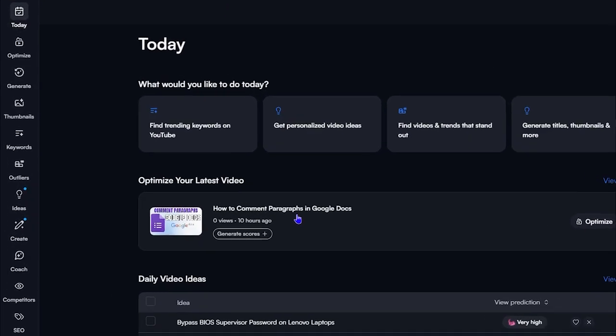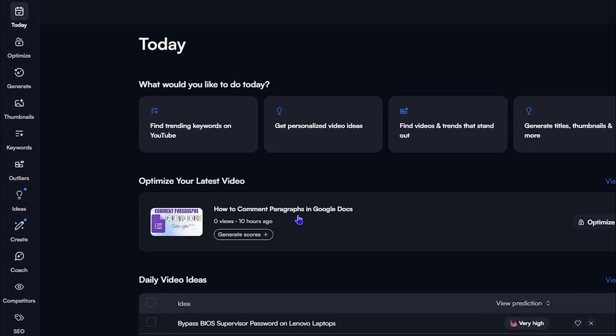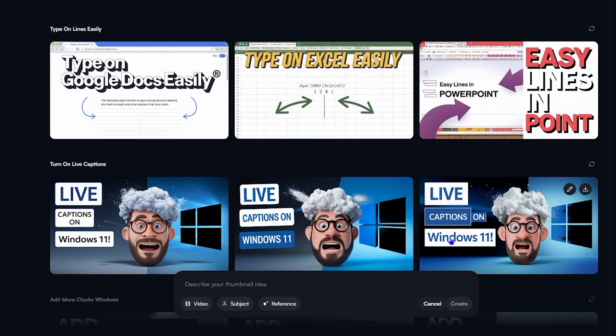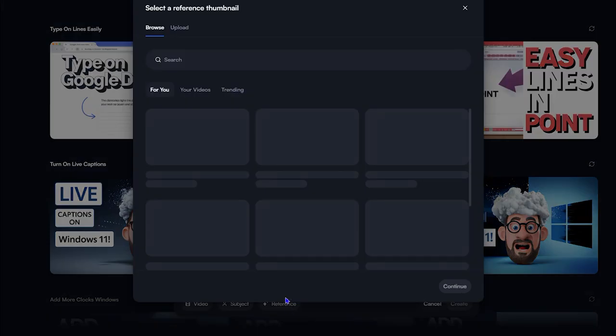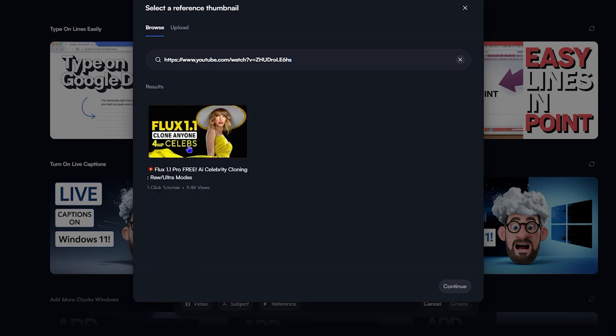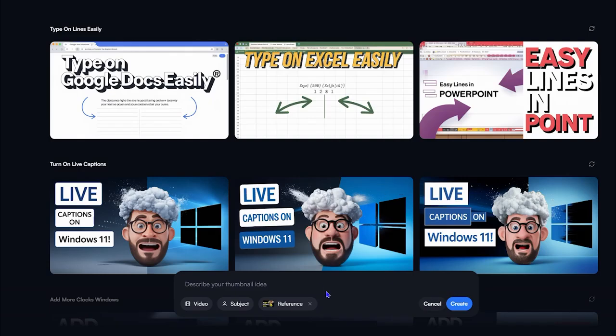Now in vidIQ, you need to have the vidIQ Pro, right? Or paid program, a paid subscription to be able to do this. And as you can see here on the left hand side, I'm going to click on thumbnails. And here you have a few options, and you can see some thumbnails that I've generated as well. So you have a video, you have a subject, and you have a reference. Now I'm going to click on reference, utilize the power of AI here, and I'm going to take the video link that I copied here, and it's going to find that video. And as you can see, it found this video. So I'm going to click on the video and click on continue. It's going to use this as a reference.